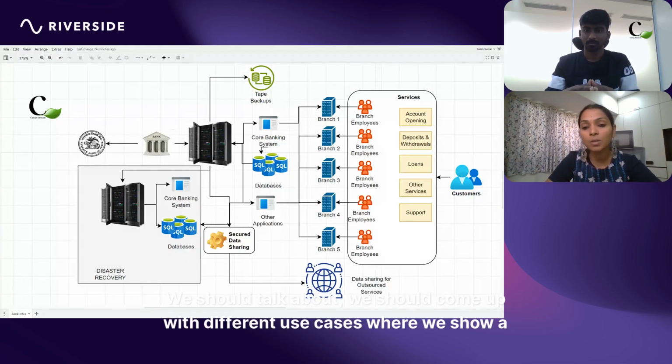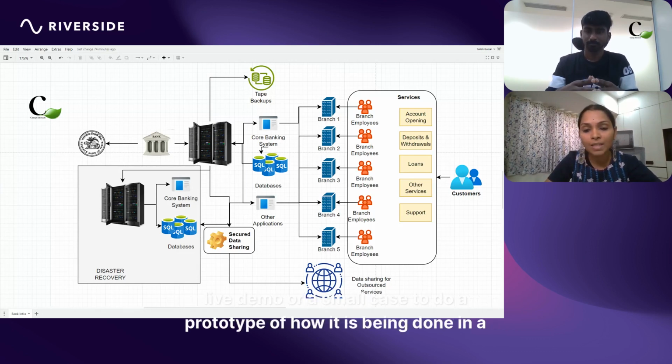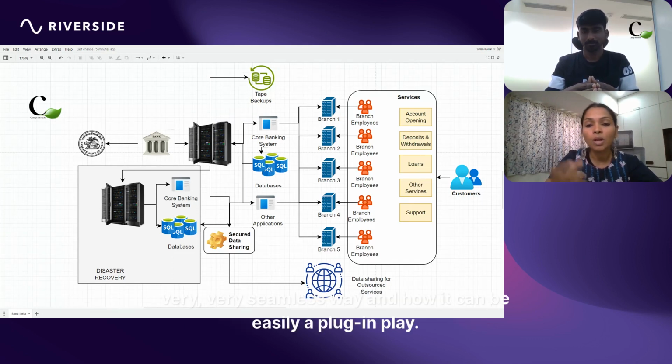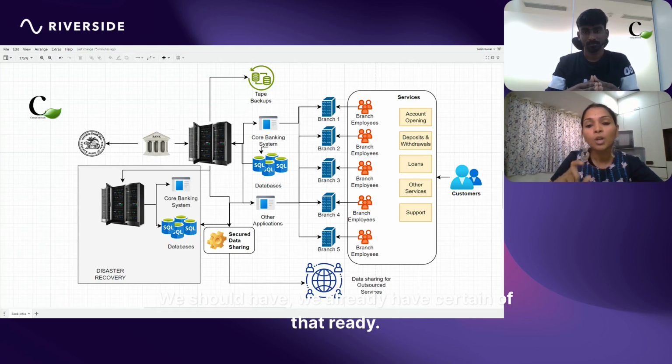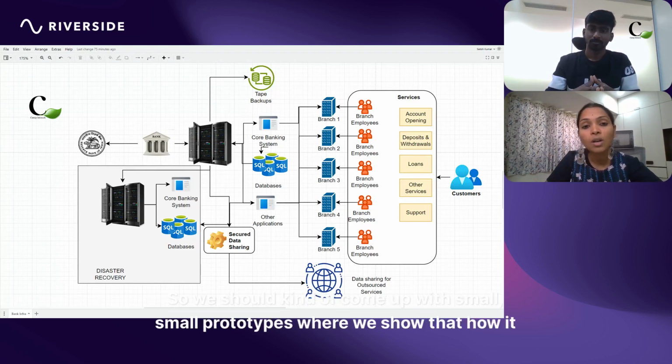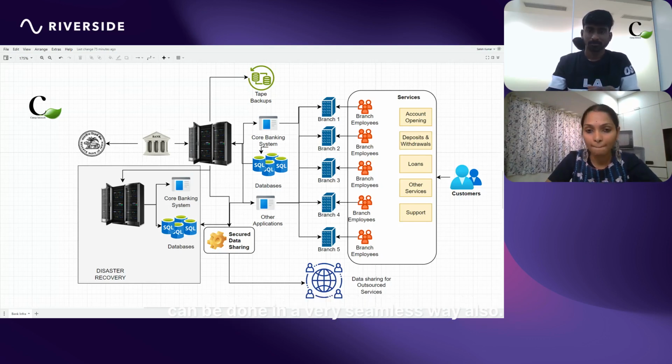We should come up with different use cases where we show a live demo or a small case study or a prototype of how it is being done in a very seamless way, and how it can be a kind of plug and play concept for banks. When it comes to automation, we already have certain of that ready, so we should come up with small prototypes. Exactly, it is a nice, interesting idea.